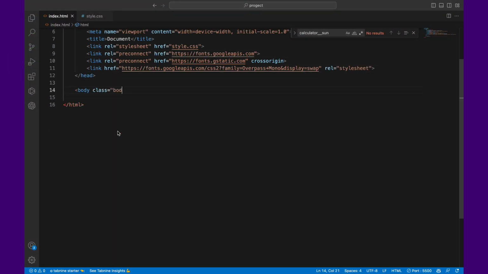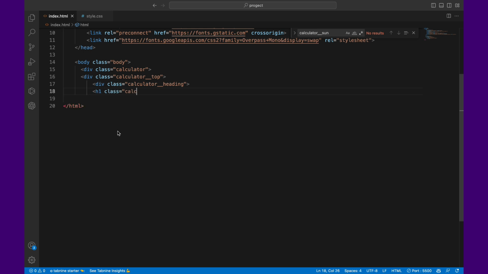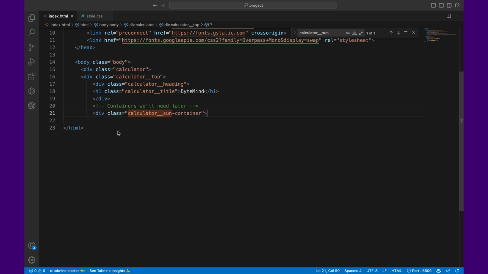The first line, doctype HTML, declares the document type as HTML. The HTML element wraps the entire document and declares the document's language as English. The head element contains information about the document, including the title, character set, and viewport settings. The title element sets the title of the document, which appears in the browser's title bar. The link elements import an external style sheet and a Google font for the document.